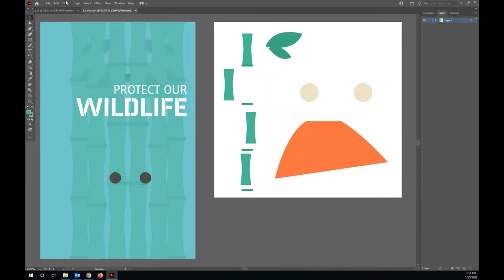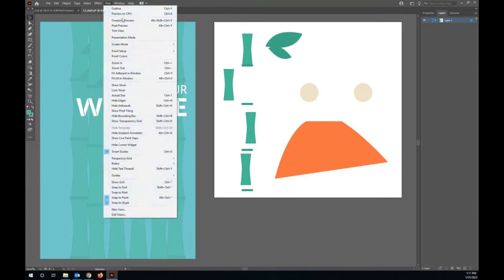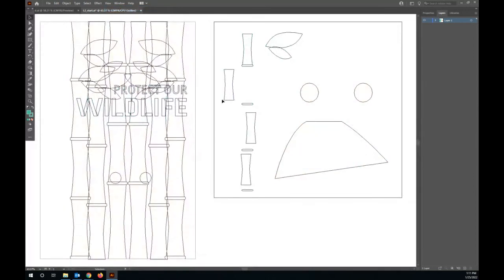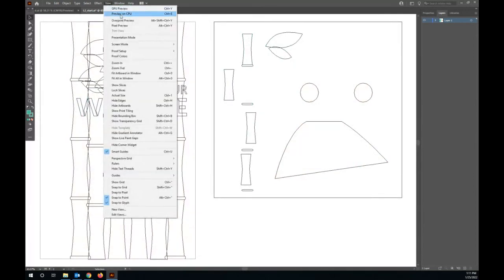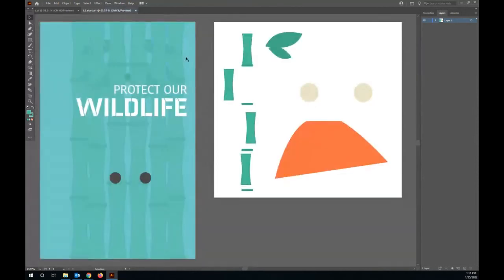You can also come in and use View, and then we're going to go to Outline. And that will allow you to view this in outline. Also in View, if you go to the GPU Preview, we'll put it back in with the colors as well.